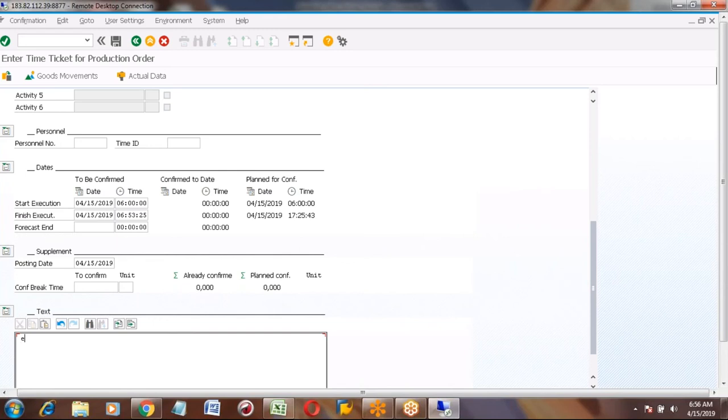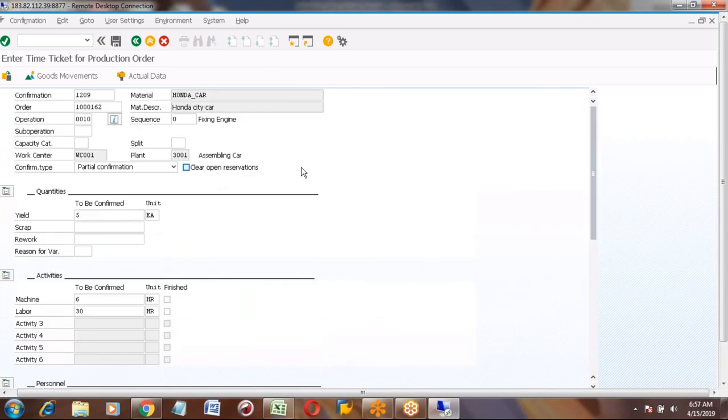For example, extra labor used for arranging engine. You can enter some text information. These details you can enter. And finally, you can click on save button.